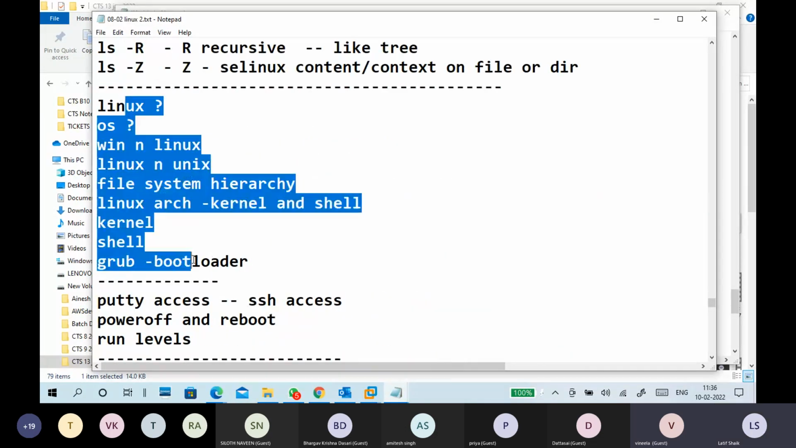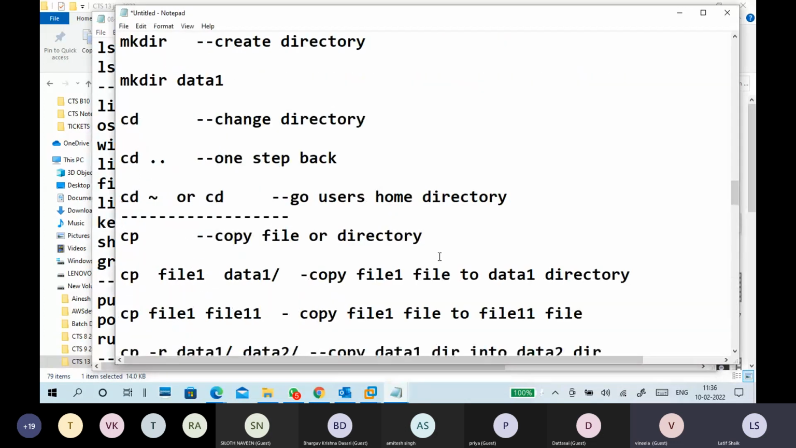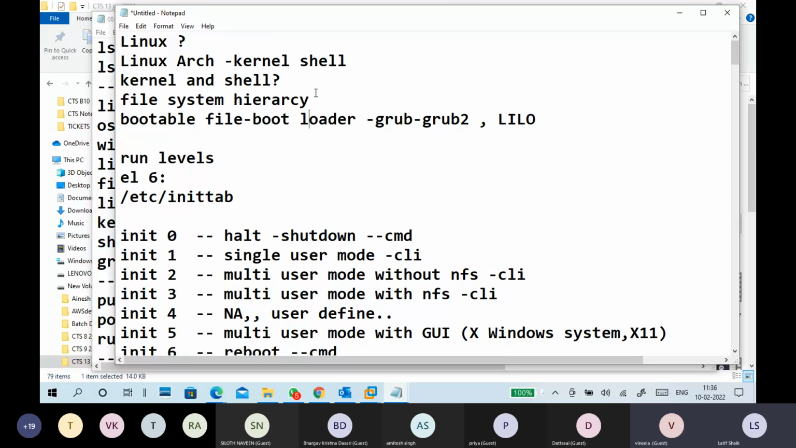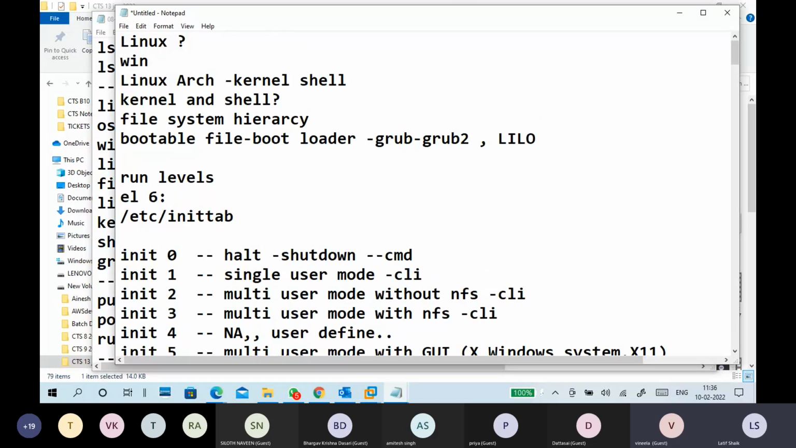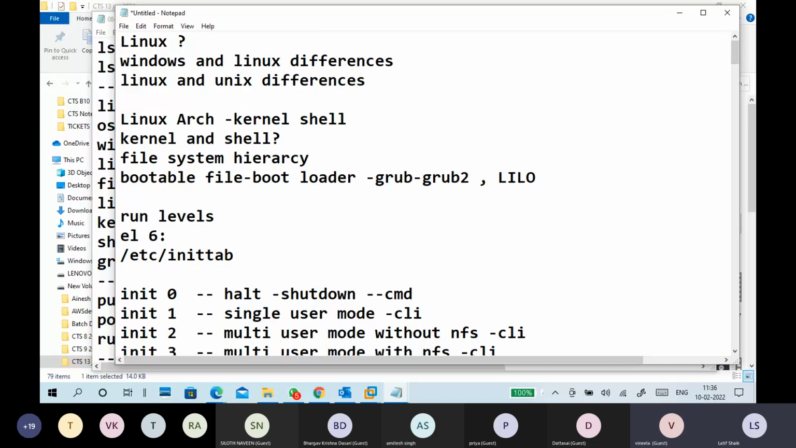And I already told you, Windows and Linux differences is another big question, a very big question. Also Linux and Unix differences. Sorry, guys.